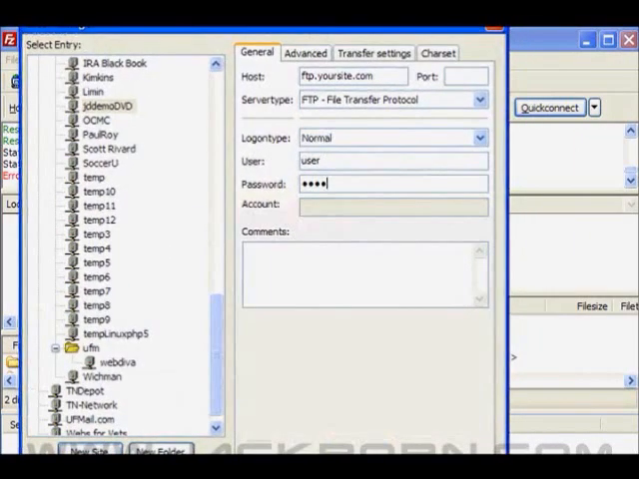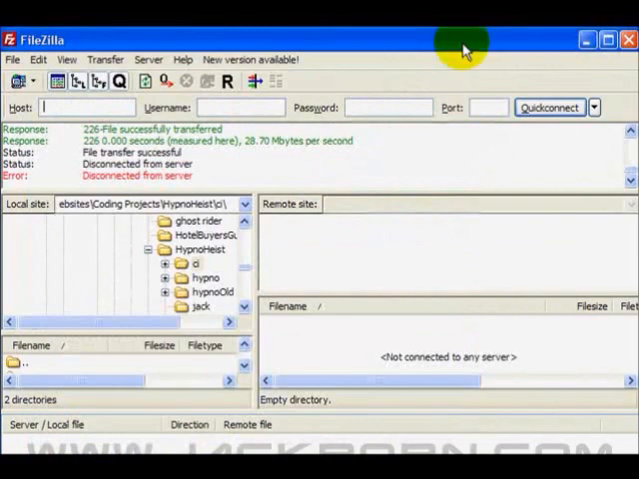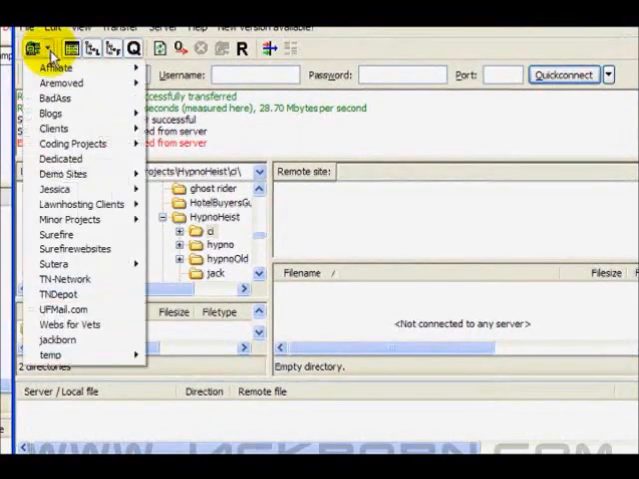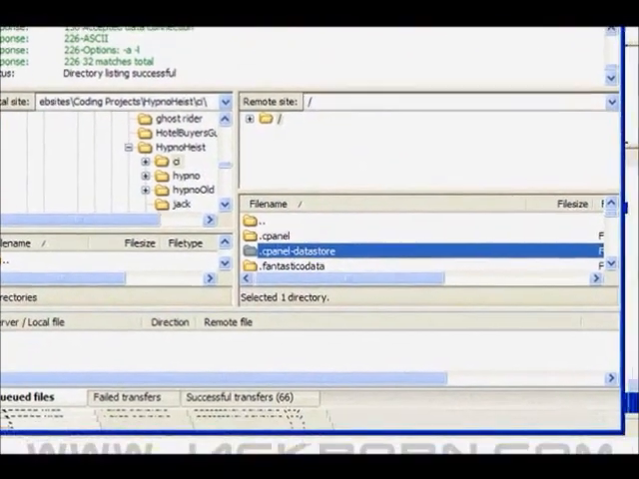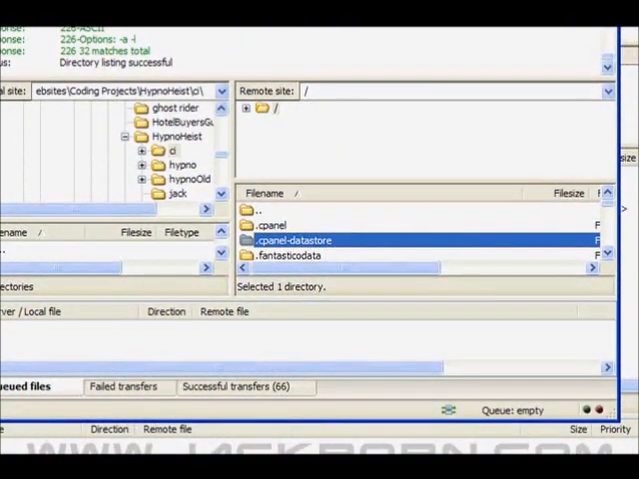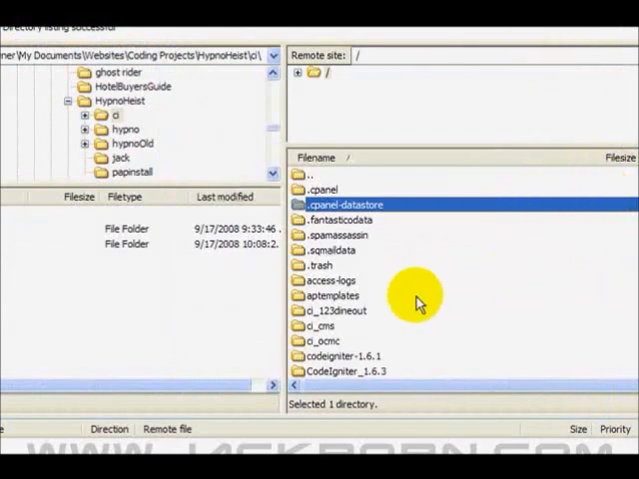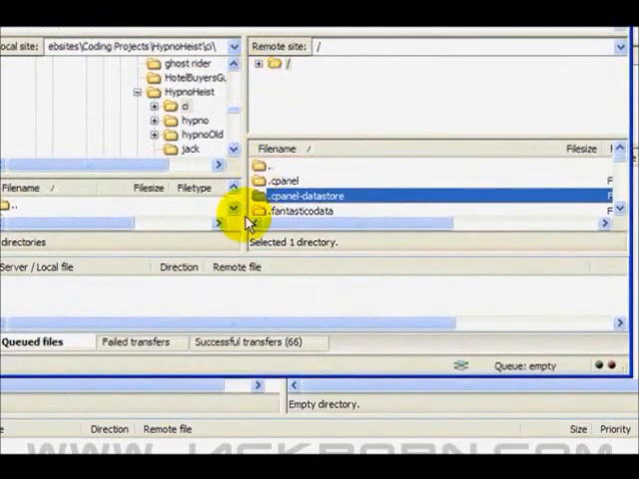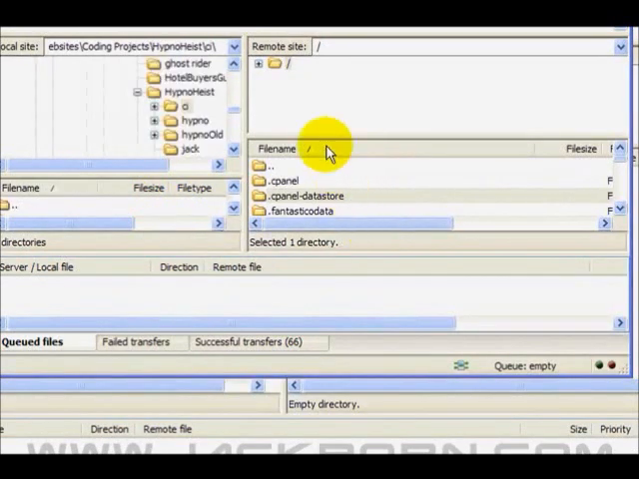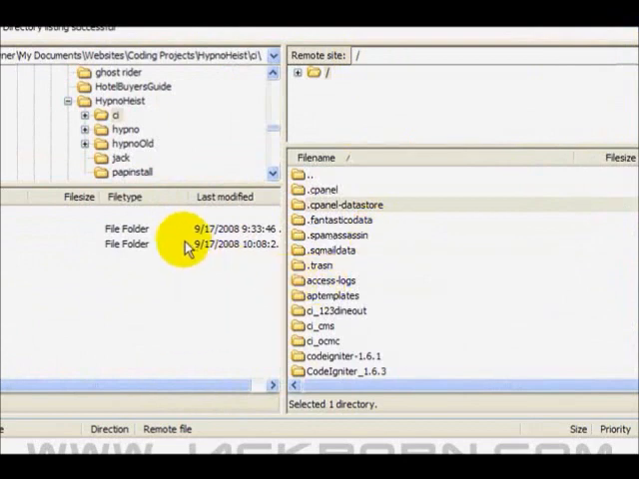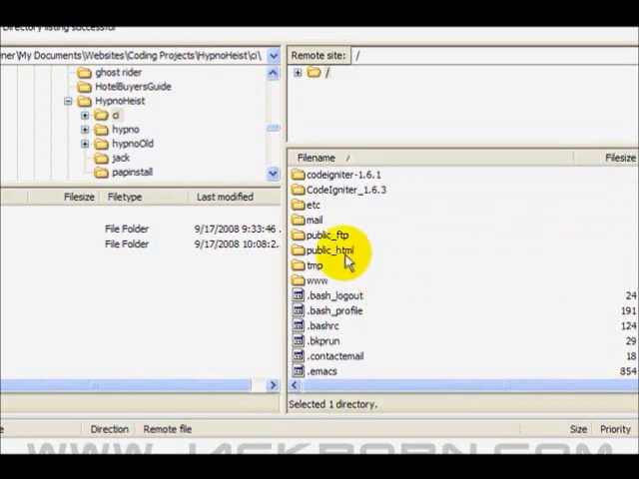Now I already have the information for my site set up, so I'll just go over to the JB demo section. Okay, now let me expand this window and show you, actually I'm going to shrink this back down. This section is your computer, and then this section is the web server. So let me expand it back. So this is your computer right here. This is the web server, and it works pretty much the same way as anything else.